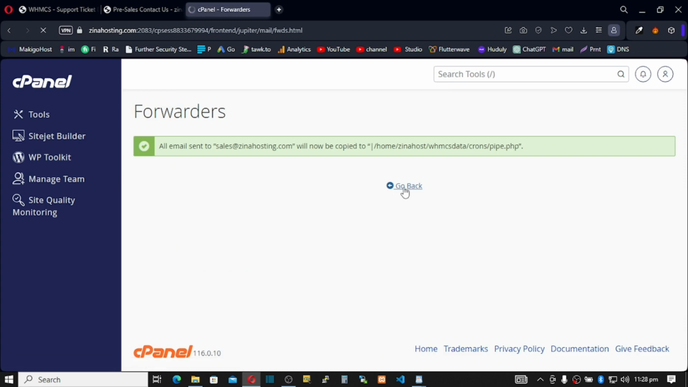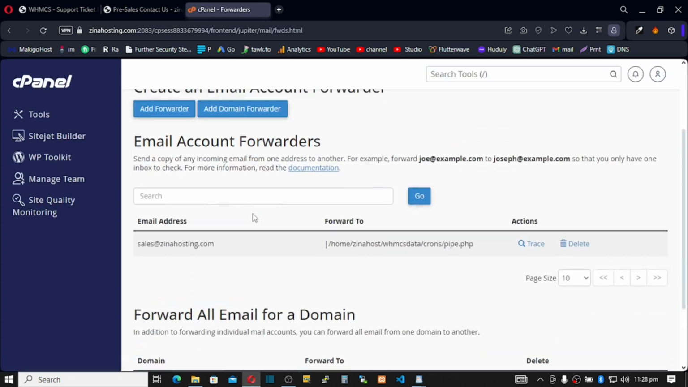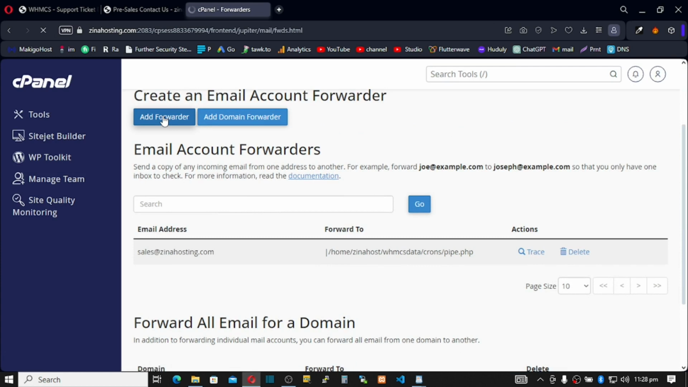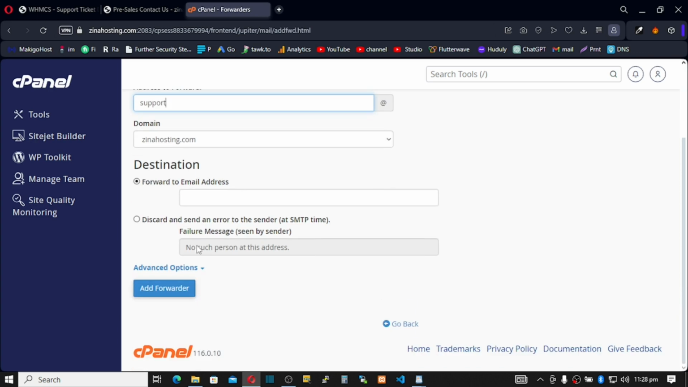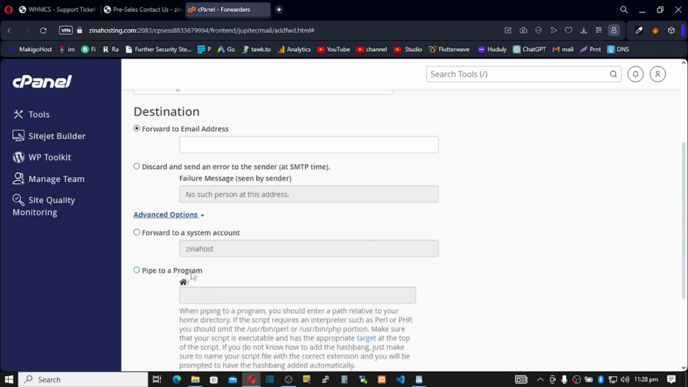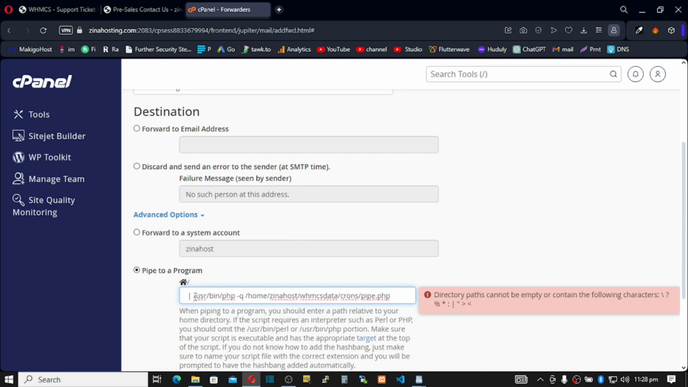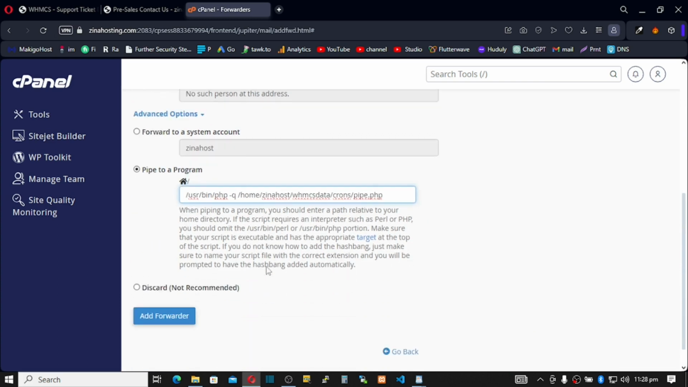Go back and we're going to pipe our second email, and that's support. Scroll, click and pipe it to a program. Click here, paste the same link, make sure you remove this and then click on add forwarder.